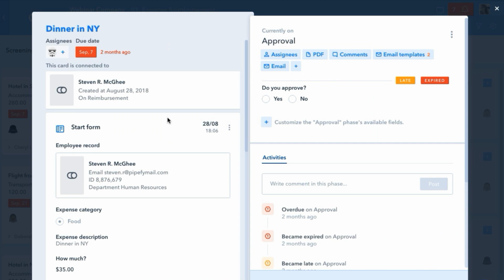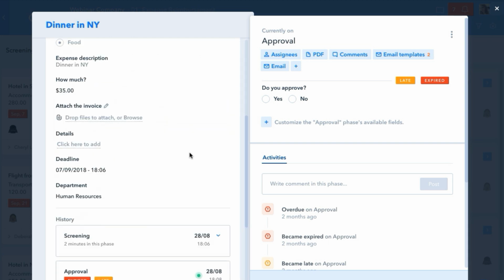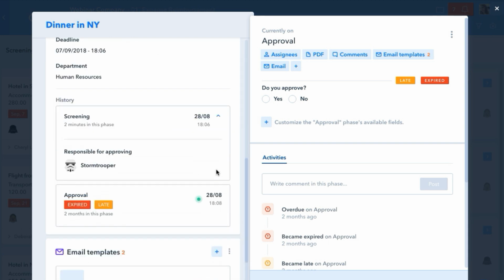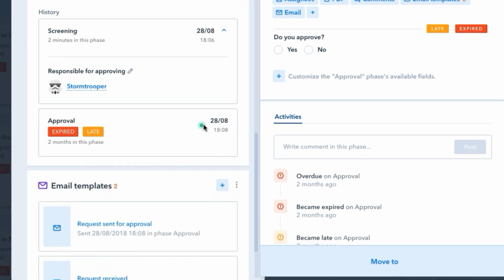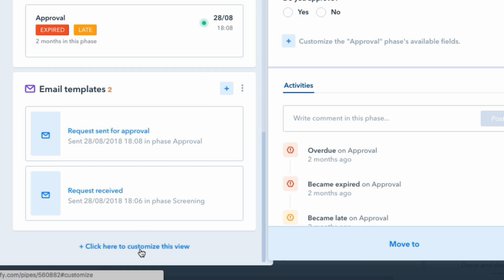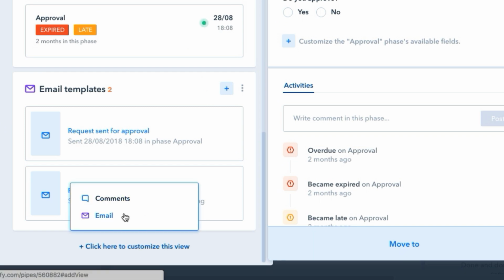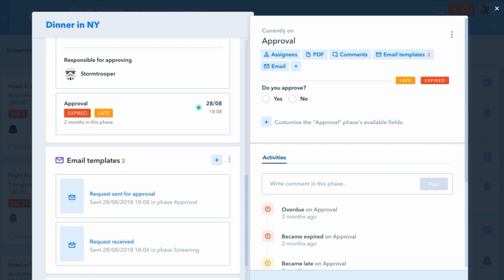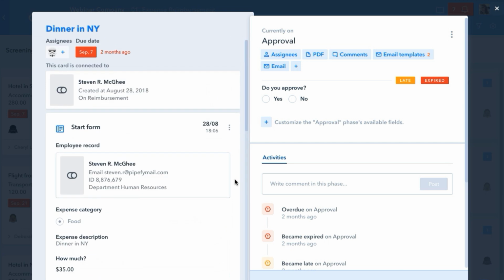When we open the card, you can see that each card is divided into two sides. The left side here displays the information that was added in the start form here and previous phases. So we have screening. We can open down here to see everything that was added in the previous phases. And we can also customize clicking here to see other information such as comments, email, and reorder them to change. So we can click on these three dots and move up to show the other information we want to see in the left side of our card.